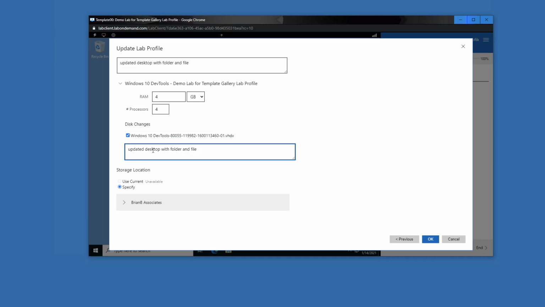So I'm going to put my note in here: updated the desktop with folder and file. When you update your disks, you have to put in a note. So it's not an option like it is when you update the lab profile. When you update your disk changes, you always have to put a note in with what you did. And then you put in your storage location. My storage location is under the wonderful Brian B. Associates. And then I go ahead and click on OK.